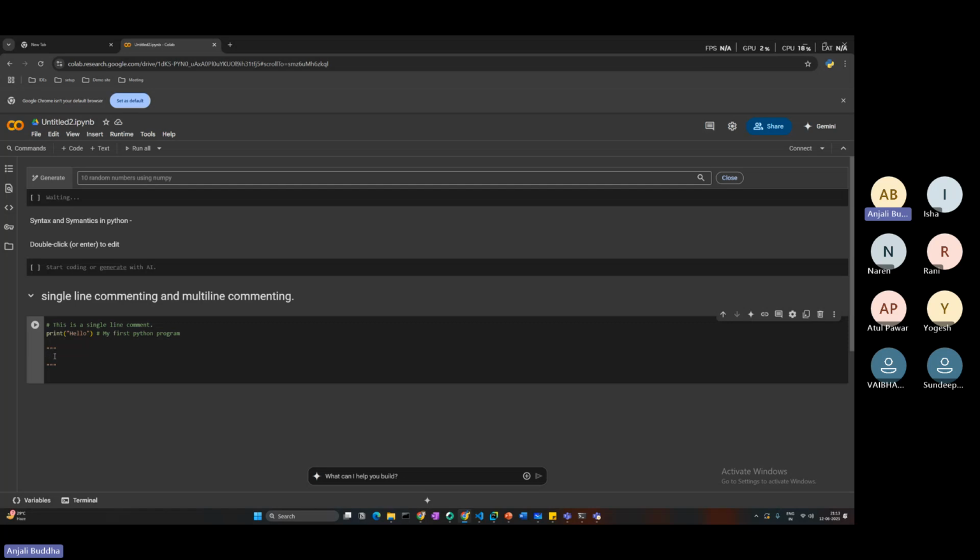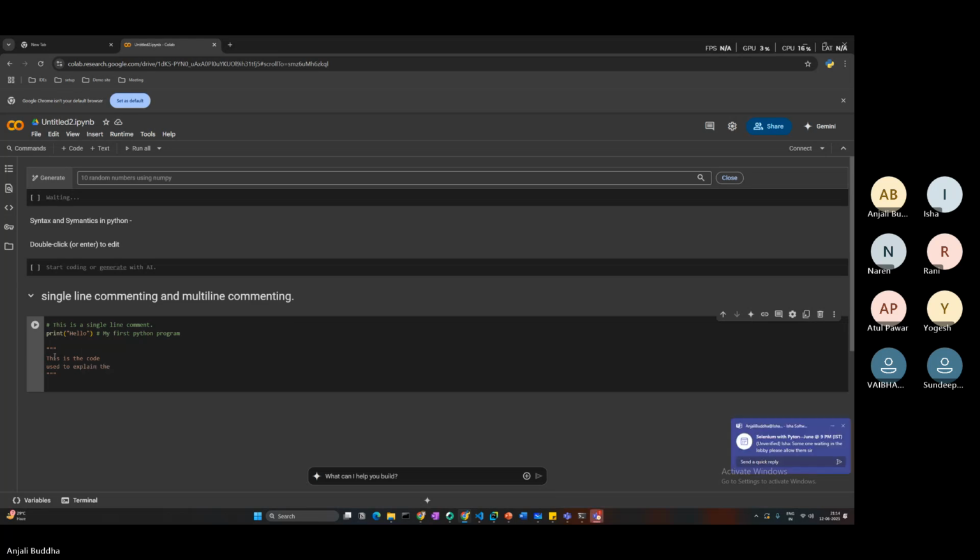Again, if you are writing many things, like maybe this is the code used to explain what.